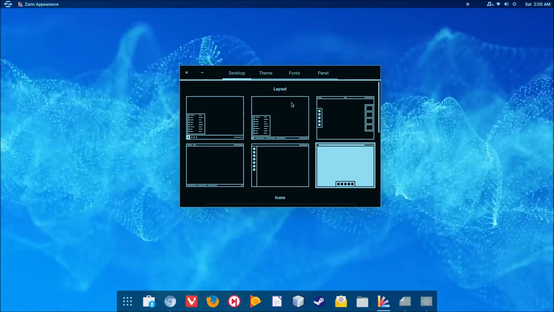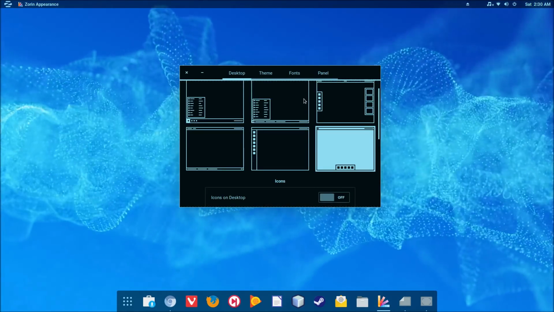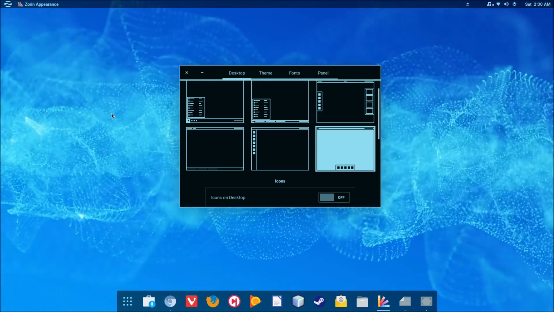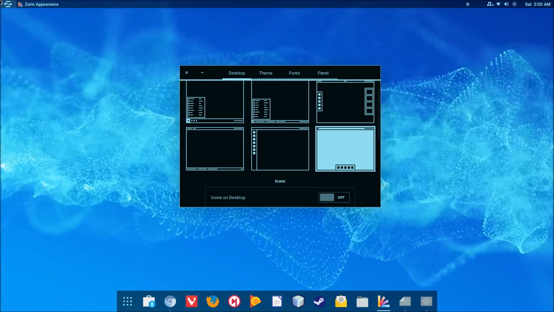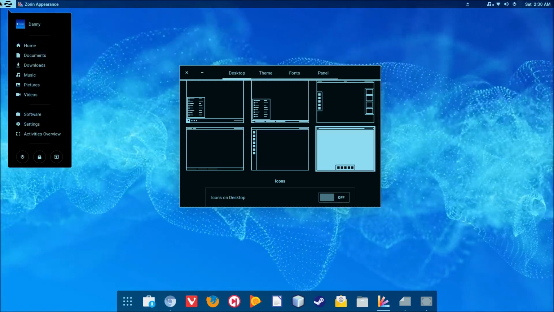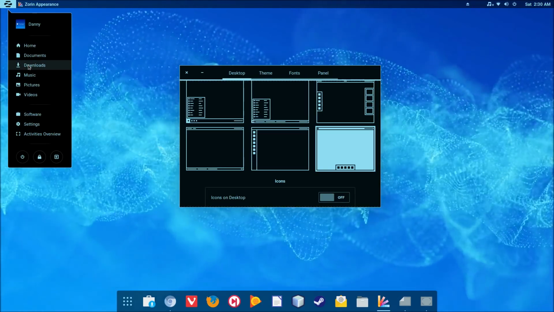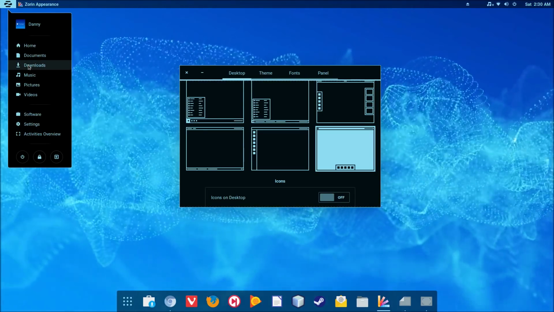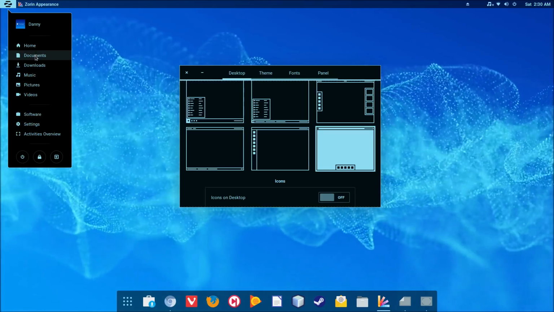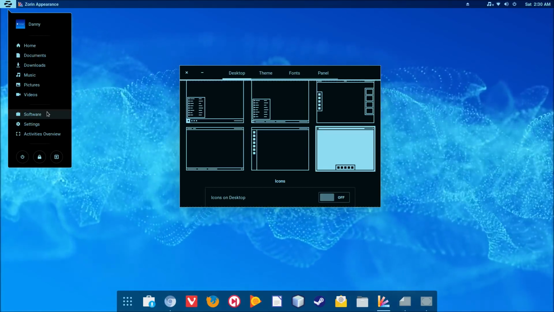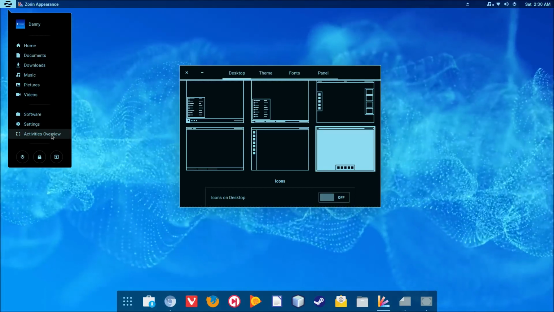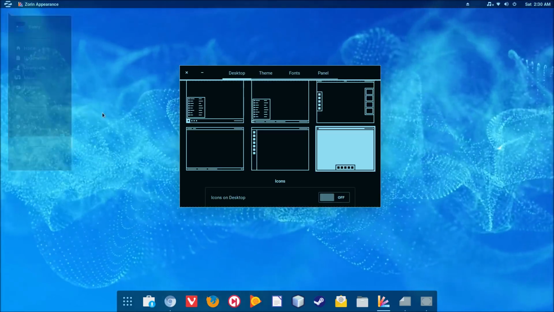So that's for that. Now the last layout, like I showed you before, is the Mac layout, which is the one I always have because I just like it. It's clean, pretty cool. If I click up here, see, I'll get the options to my desktop, such as home, documents, downloads, software, settings, and then also my activities overview.